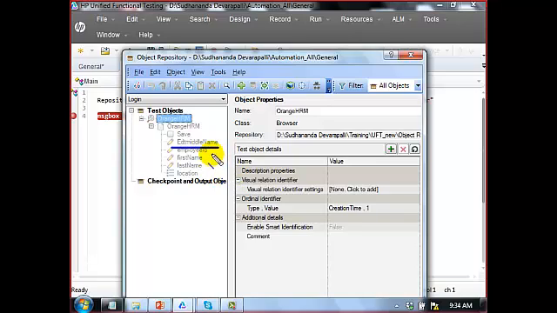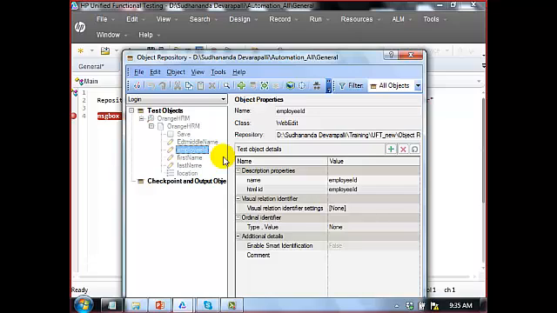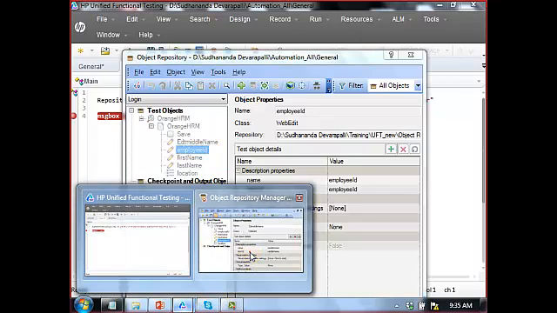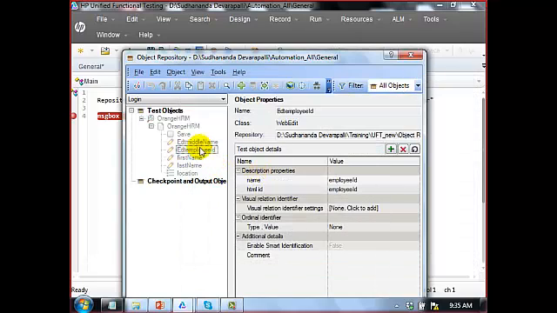Now observe the other objects. This object is Employee ID. I'll go to the repository manager and update Employee ID as something else. EDT stands for edit field; I'm just applying a naming convention here. Once I make the change and save it, then in the object repository window, the change is automatically reflected.